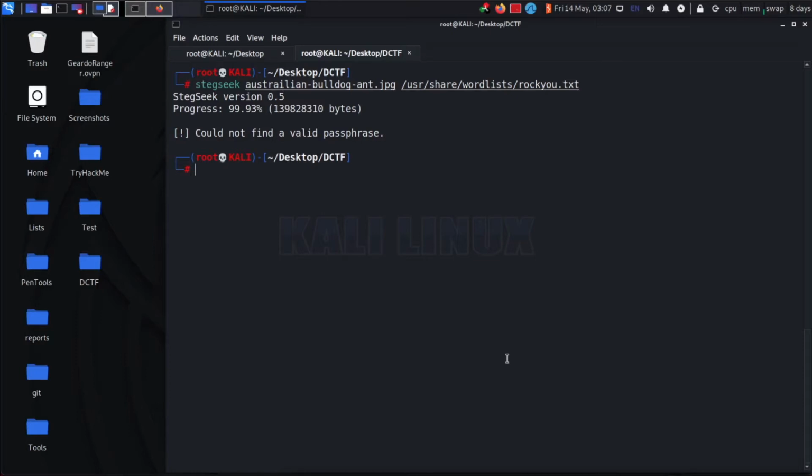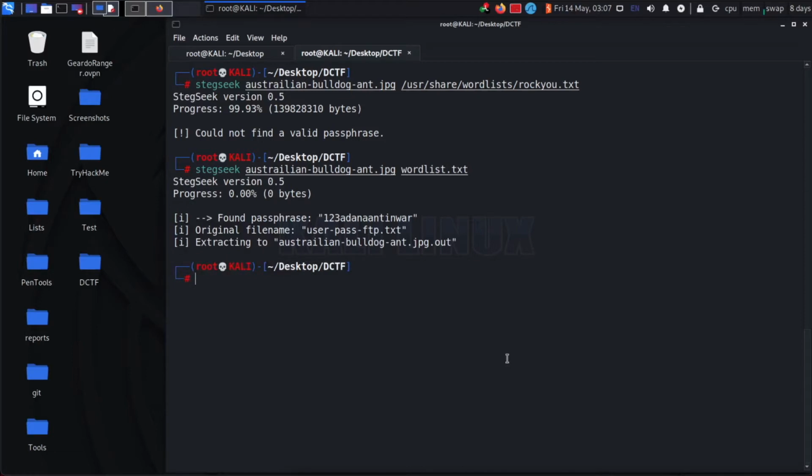Well, they do provide you a word list in this directory. So the next thing I would want to try is to run it against the word list. And once you run it against the word list, immediately it finds that there's a passphrase called 123 Adana anti-war. And the file name is userpass.ftp.txt, and it drops it out. So this right here is the passphrase that you want to be able to find.